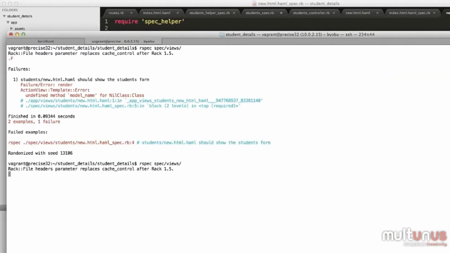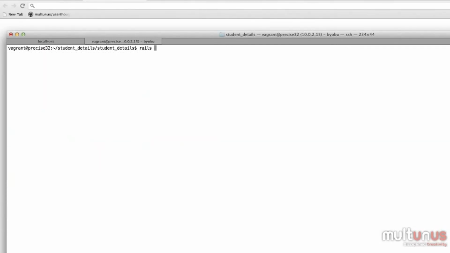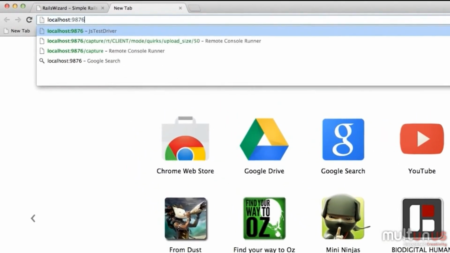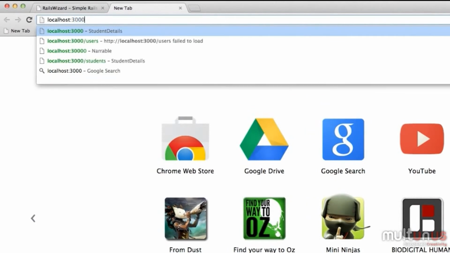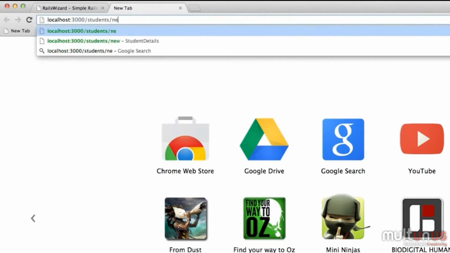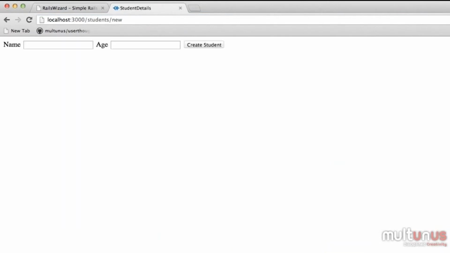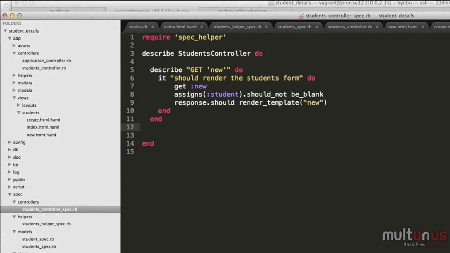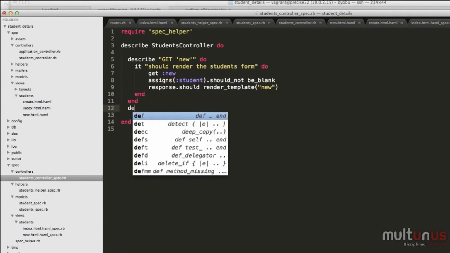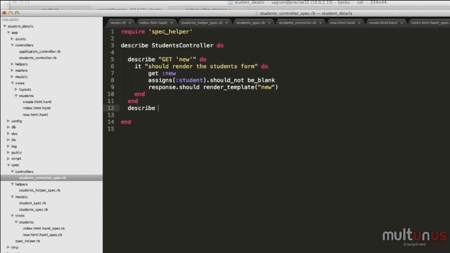Okay, so now it has passed. So we will restart the server and see how our form looks. It's just a basic form without any CSS. We'll say /students/new, and yeah, we have our form. Now that we have the form ready, let's go ahead and write the test for the create action.